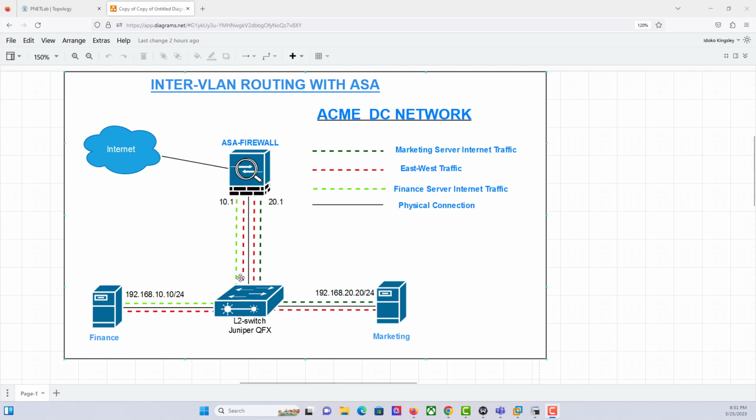Now, this switch is a Juniper switch that I'm going to be using here, a Juniper QFX switch. Very simple to use. You don't have to use Juniper. You can use Cisco. You can use Arista. And there's a bucket load of other vendors' equipment that you can use. But like I said, the focus here is on the ASA.